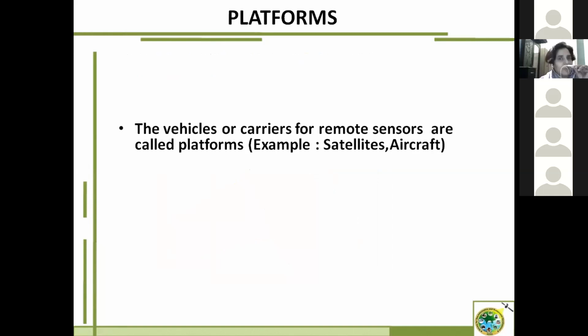Platform: the vehicles or carriers for the remote sensors are called platforms, like satellites or aircraft. And nowadays drones are very highly practiced. If we want to study a very dense area with very high, close to 100% accuracy, drones give the best images, and we can interpret those images for different applications.